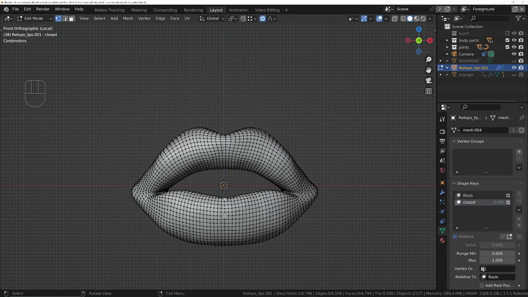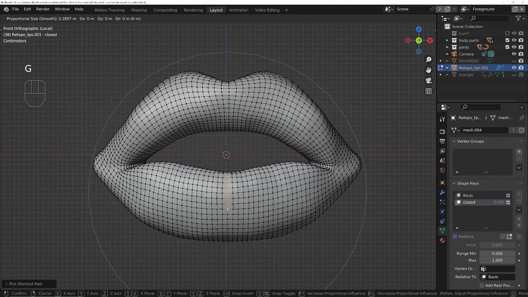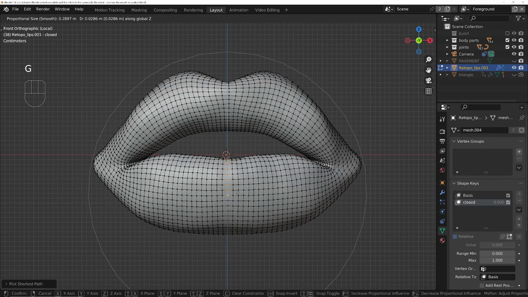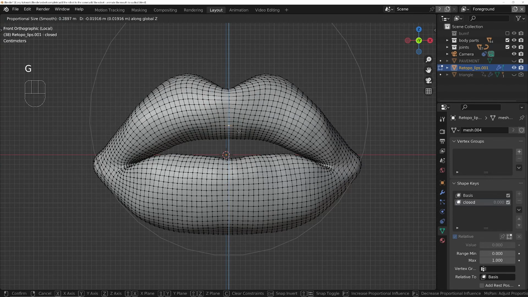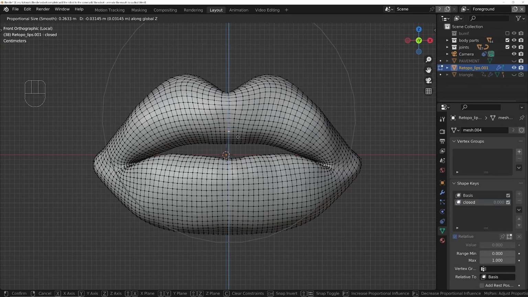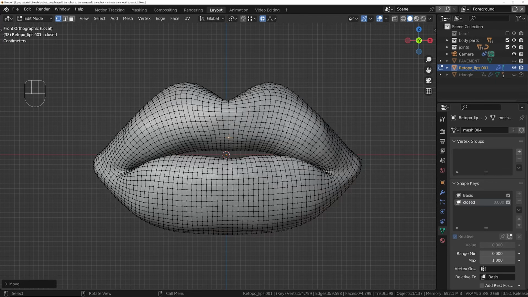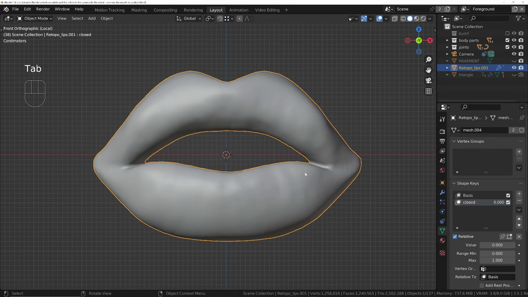So I'll probably select maybe a bit further. I'll press Control to select a few more. Then GZ, we'll bring that up to about here. And now we'll do the same for the top. So I'll select this one here, GZ, we'll bring it down. So the mouth's closed. And if we come back out of edit mode, you'll see it goes back to the basis. And in order to animate this, we can animate the value here or here, and it will close so that we can start animating in time to audio just by keyframing this value.